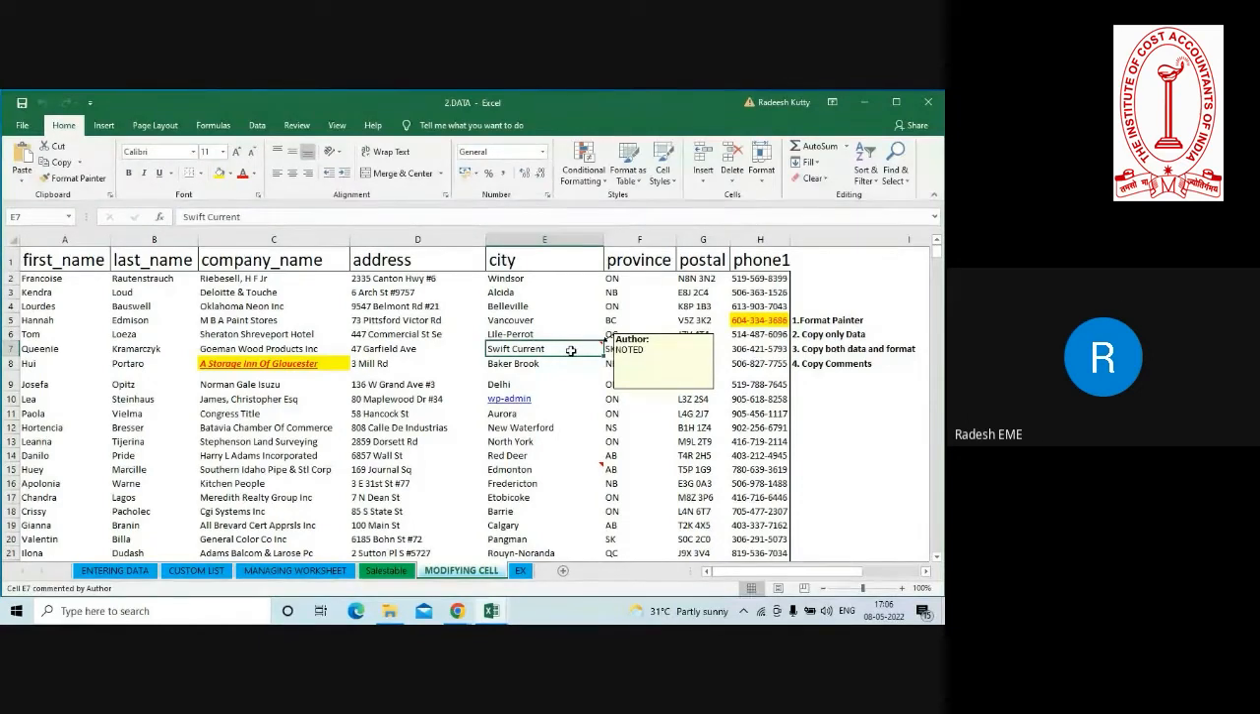Why? Because comments are mainly used to interact with other team members, right? So suppose you have a shared file, you are working in a collaborated format and you have to take feedback from other members. In that case, in Office 365, the comment option is mainly used to interact with other persons, right?